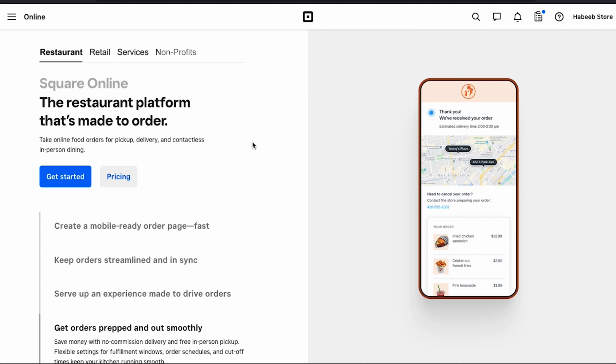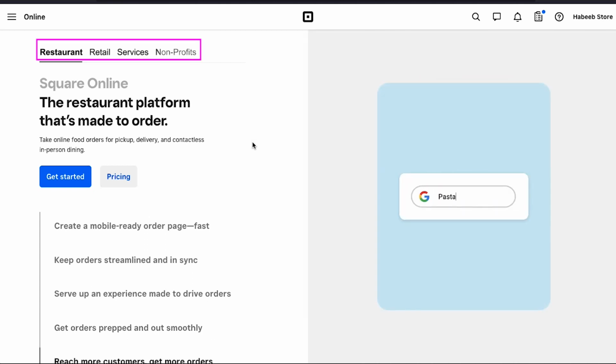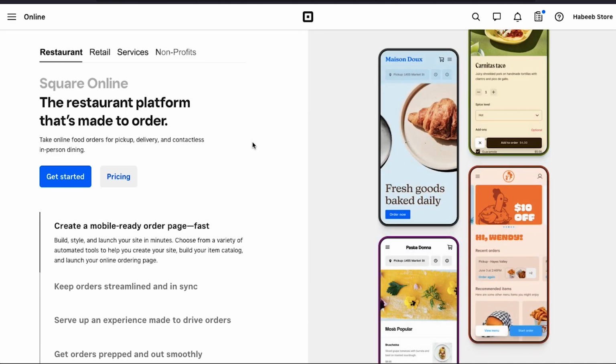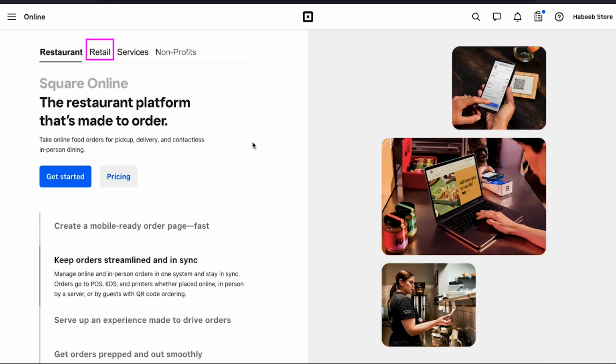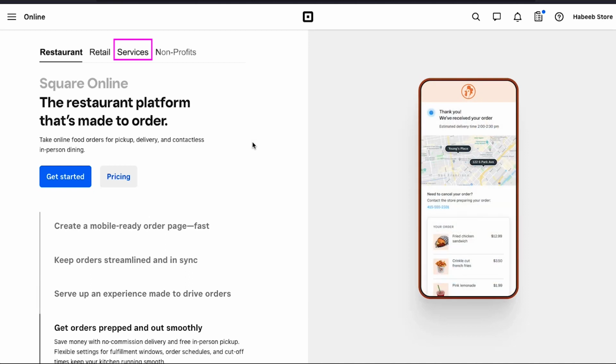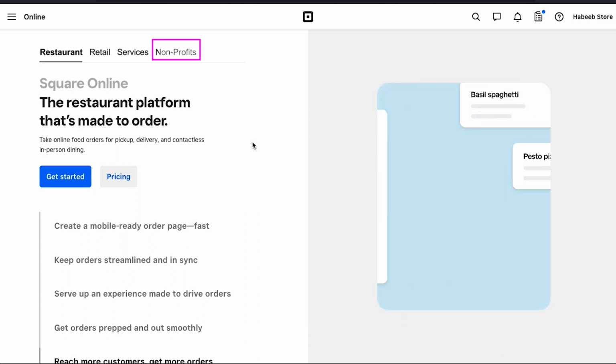You can select between restaurant, retail, services, and lastly, non-profits. From the restaurants category, you can create a free online ordering page for your restaurant. From the retail category, you can make any business an online business. From the services category, you can create a free branded website for your services. And from the non-profit category, you can accept donations online for your organization.